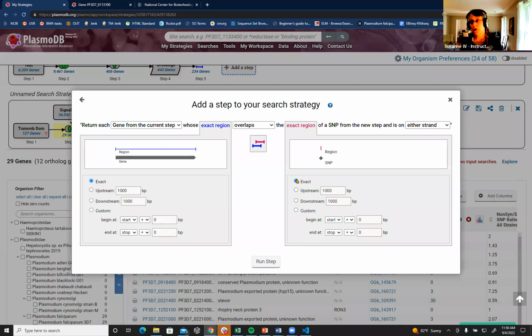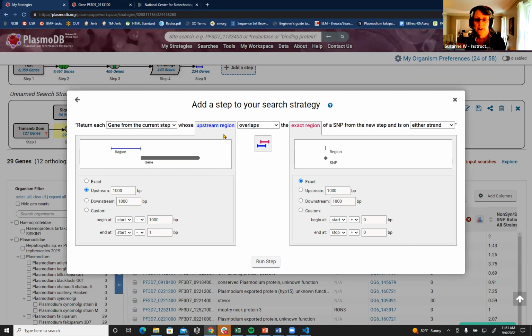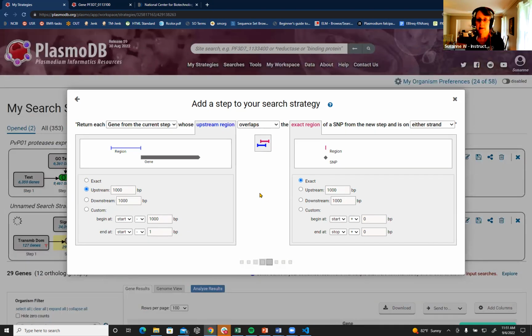Now you've told it what search you want to run. Now it's asking you where these single nucleotide polymorphisms are. Define the relationship between where the genes are and where the SNPs are. So you have to complete this little sentence: return each gene from the current step whose upstream region overlaps the exact region of a SNP and is on either strand. I'm happy with that. I'm going to say run step.